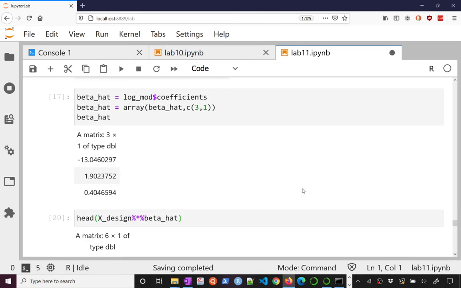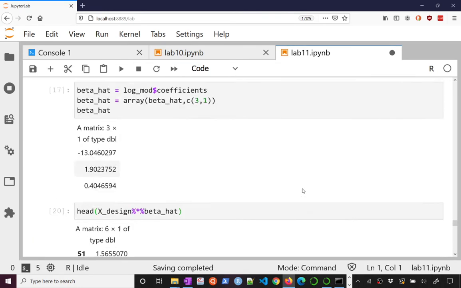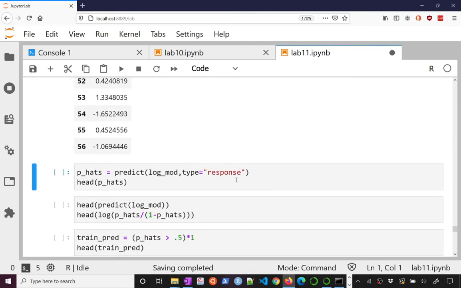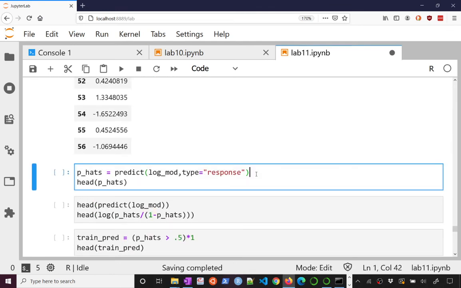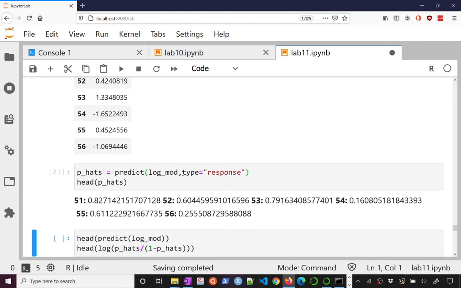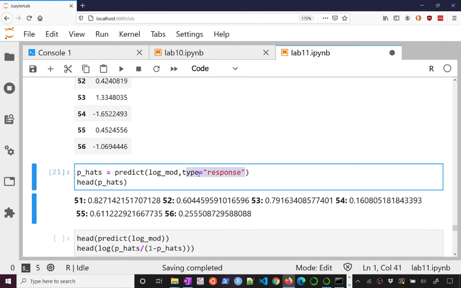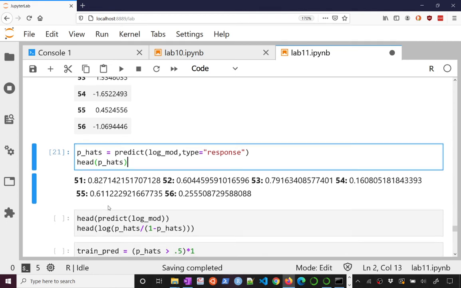Of course, you can do things with log odds, but we probably want to actually predict the classes. There's another argument you could give to this called response. Unfortunately, it won't predict the classes for us, but it will predict the p-hats. These are all between 0 and 1, so these are the p's. If we give a response, it'll give us our p-hats.